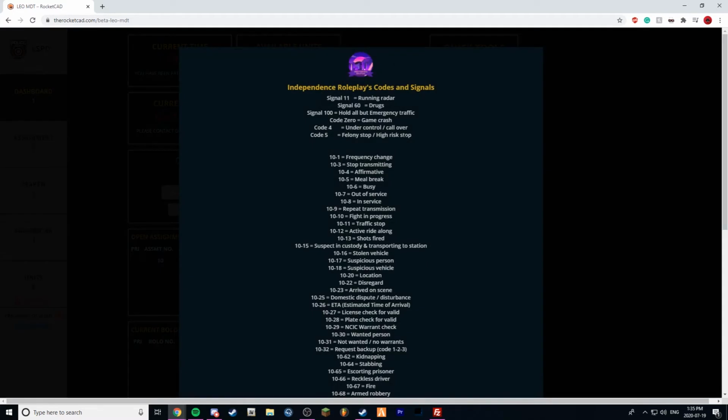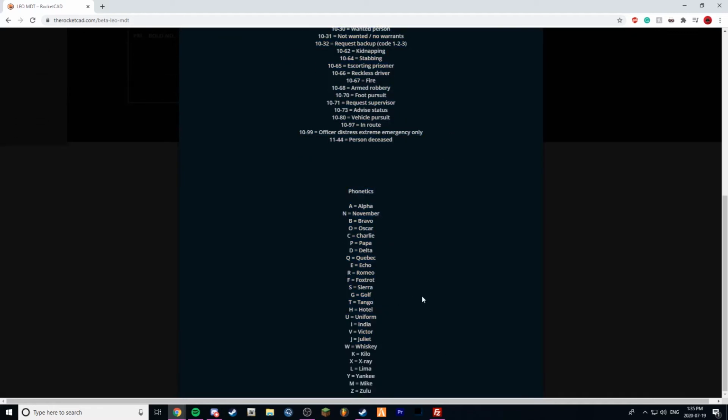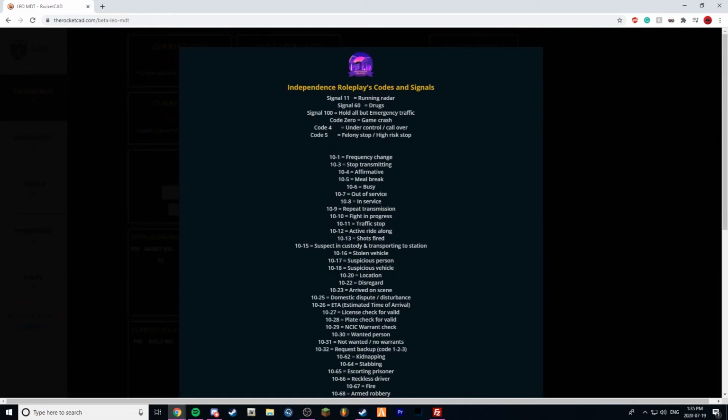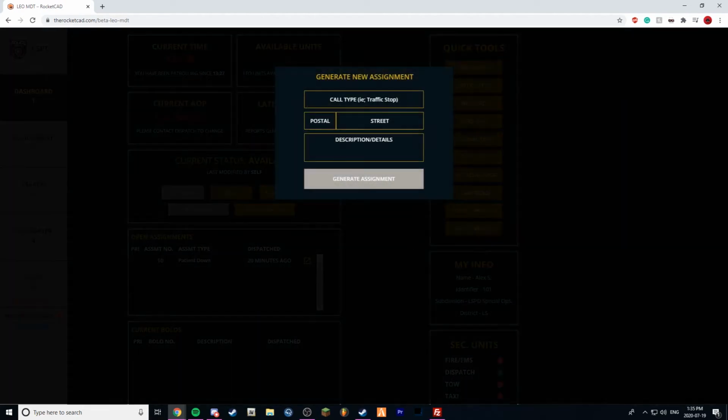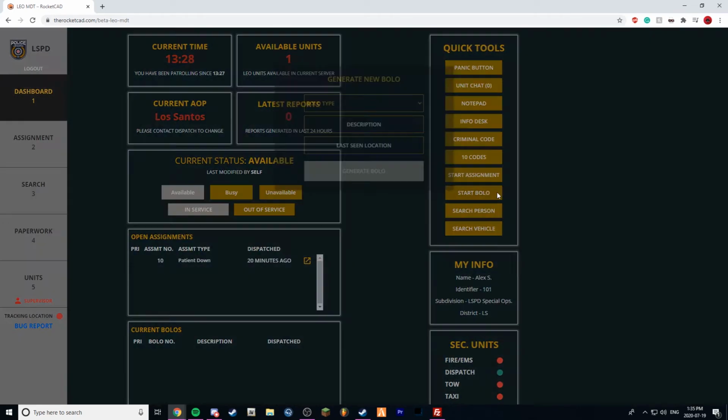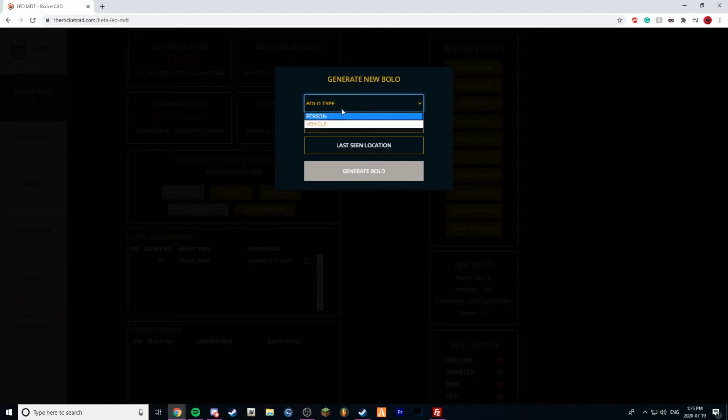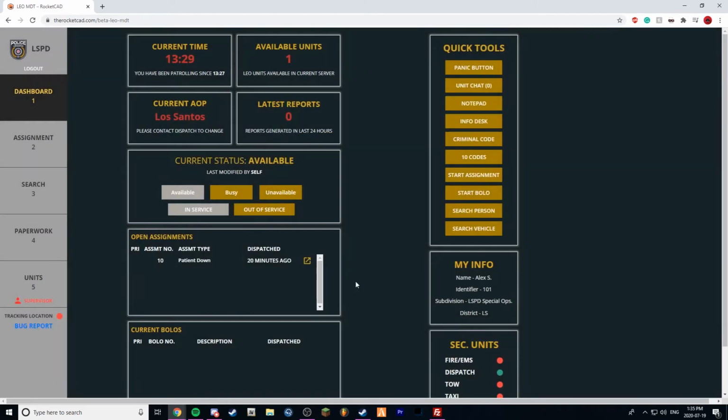Here you have the 10 codes, same thing. It shows all the 10 codes, our signals, and our phonetics, which are just the LAPD phonetics. And then you have this other assignment, same thing as the Fire MDT. You just fill out the information, generate assignment, and it goes. So you have start BOLO, which person or vehicle, description, last seen, which is your postal and the street you saw them at. Generate the BOLO, it'll go through and all the other officers can see it in here.